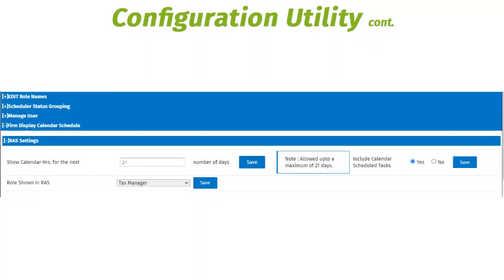The tasks that are displayed with the search feature of RAS can be controlled by appropriately setting the RAS options in the Manage Settings and Defaults utility. To do this: 1. Click Firm Display Calendar Schedule to expand the associated options. 2. Click RAS Settings to display the options that can be set for RAS.